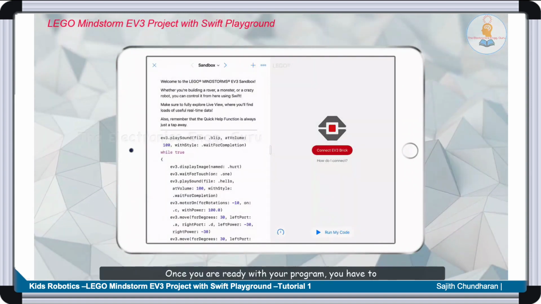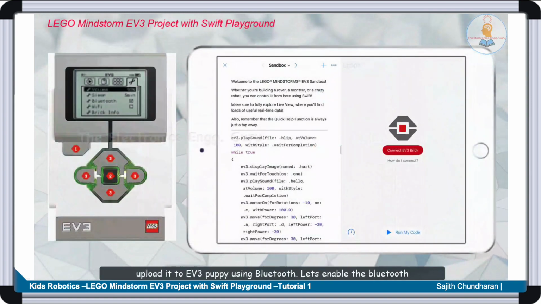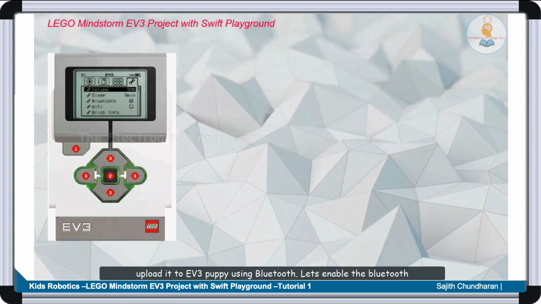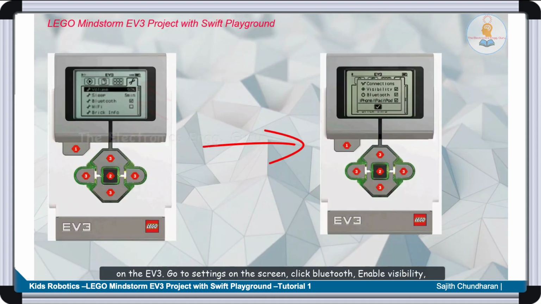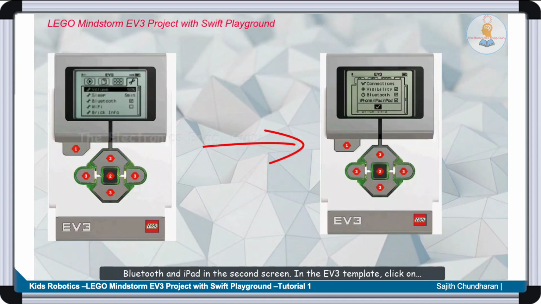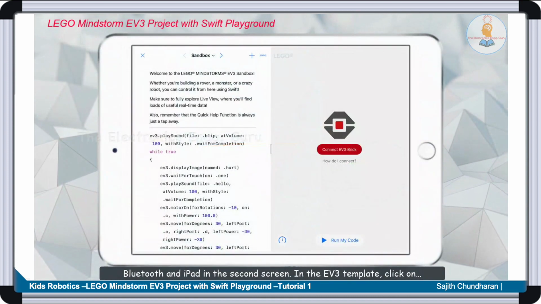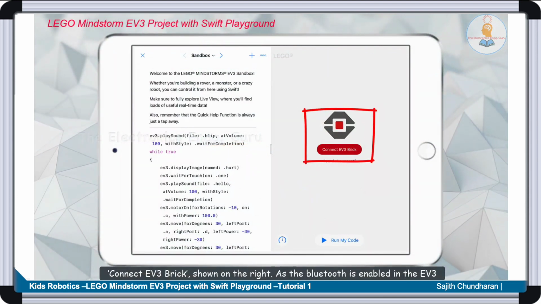Once you are ready with your program, you have to upload it to the EV3 puppy using Bluetooth. Let's enable the Bluetooth on the EV3. Go to Settings on the screen, click Bluetooth, enable Visibility, Bluetooth and iPad in the second screen. In the EV3 template, click on Connect EV3 brick shown on the right.